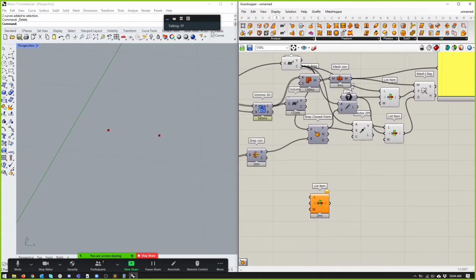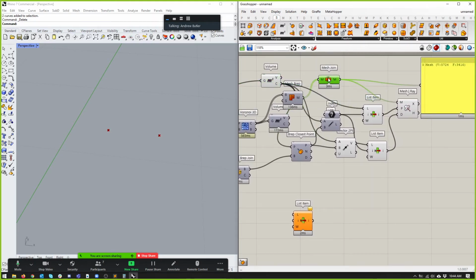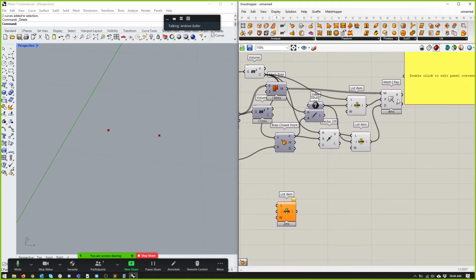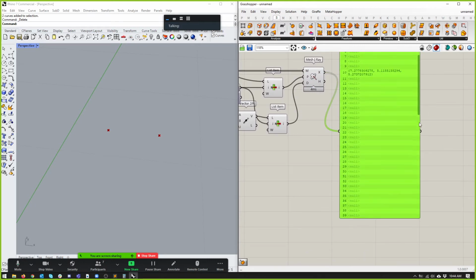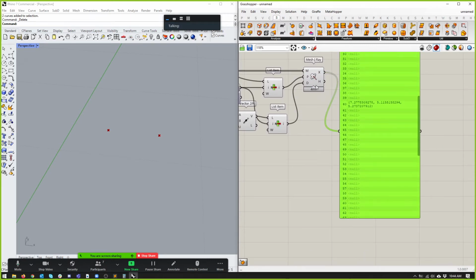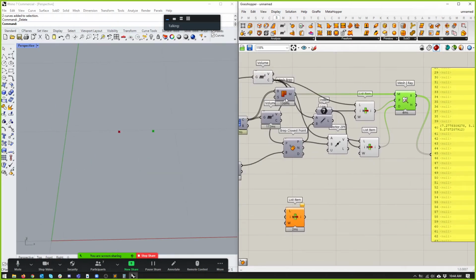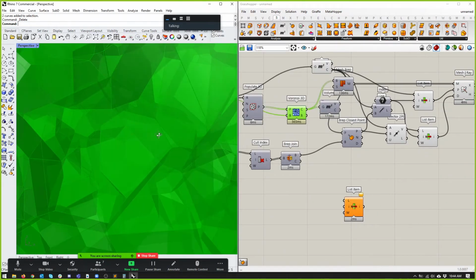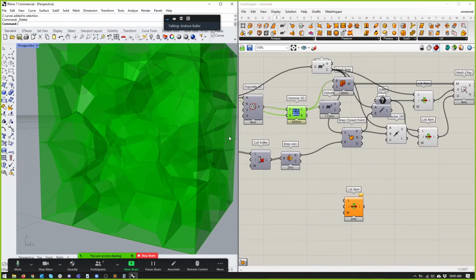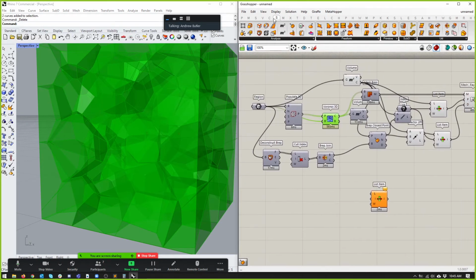So what we want is, we don't want to join it. We want it as multiple meshes. And then for every point, we'll need to graft. But this is still only giving us 1 point. What is that? 2 points. One, two. Okay.